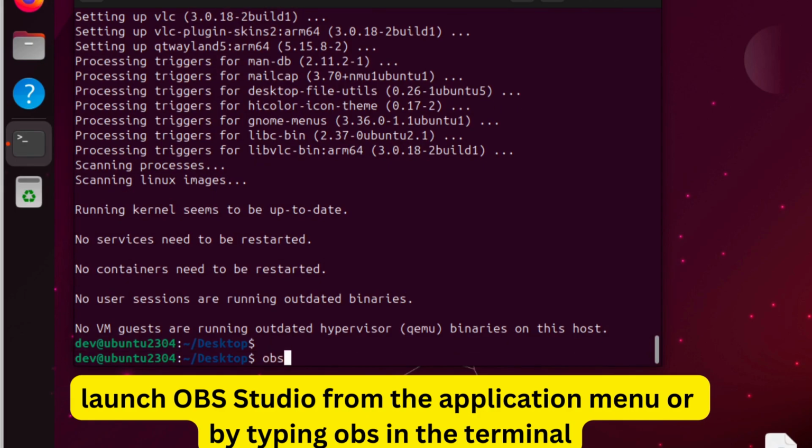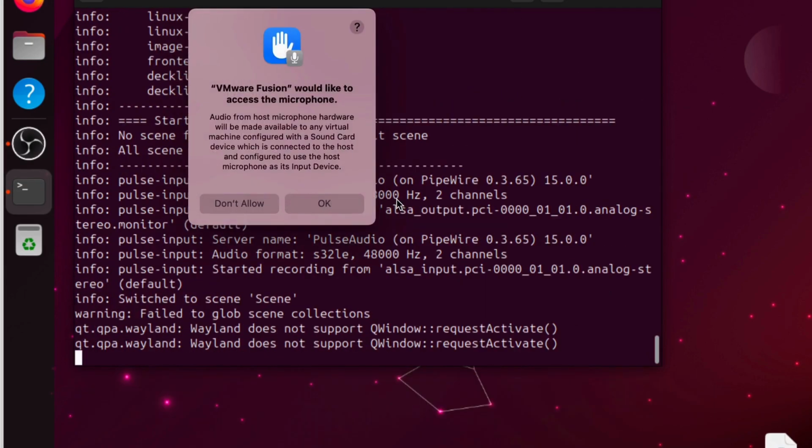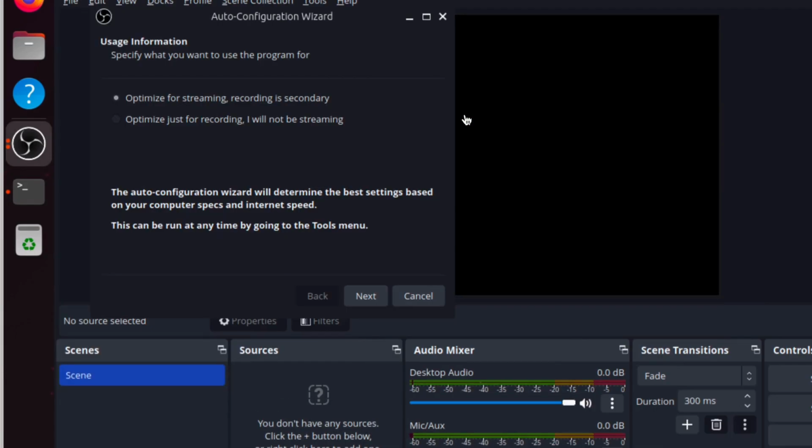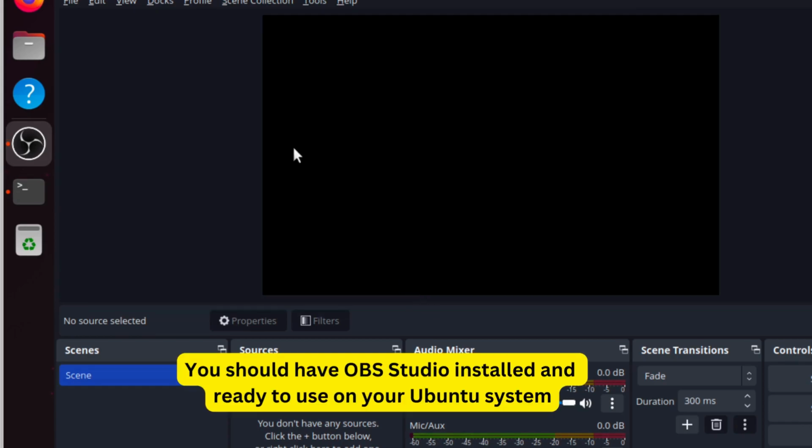Once the installation is complete, you can launch OBS Studio from the application menu or by typing obs in the terminal. If you follow these steps, you should have OBS Studio installed and ready to use on your Ubuntu system.